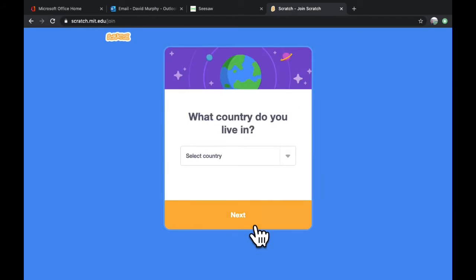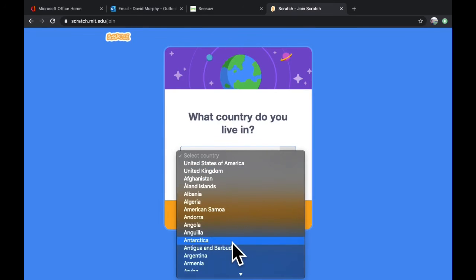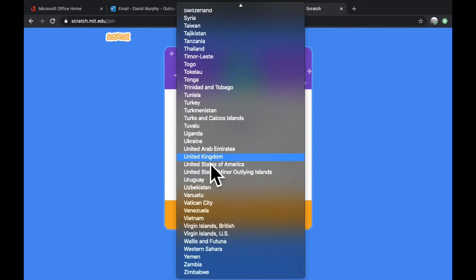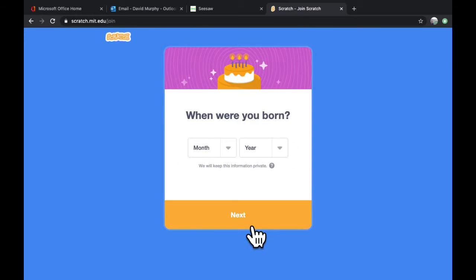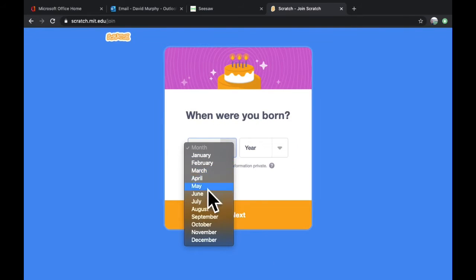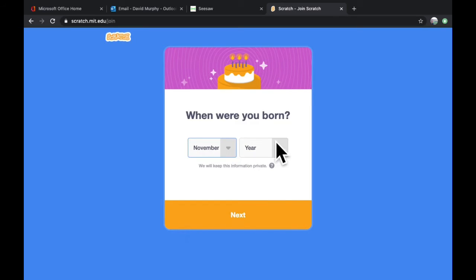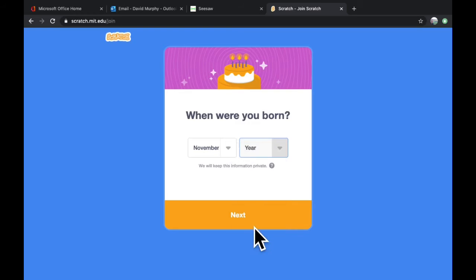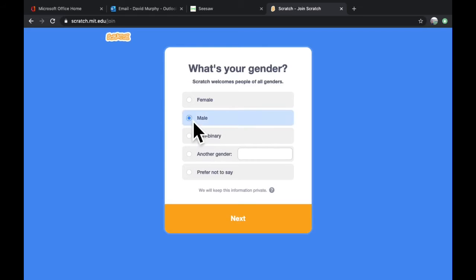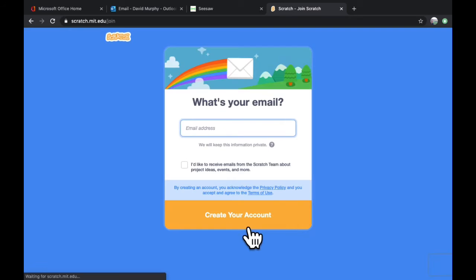Click next. After this, you're going to click on the country that you live in, so that's the UAE. And then you will click on the year you were born. Don't worry, Scratch is a very safe website, so you can feel very safe putting in these details. So let's pretend I was born in 2011. We'll press next, and then you put in if you're a boy or a girl.